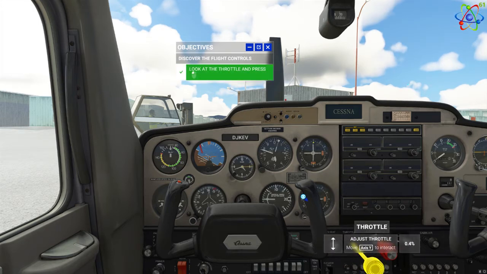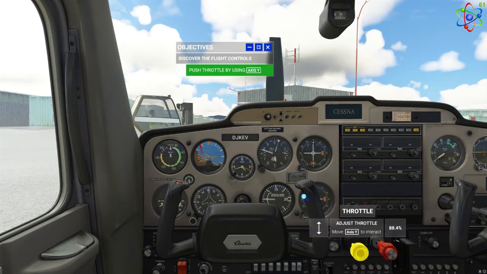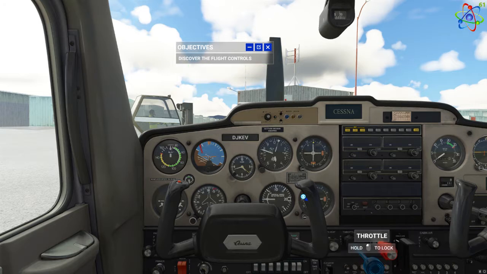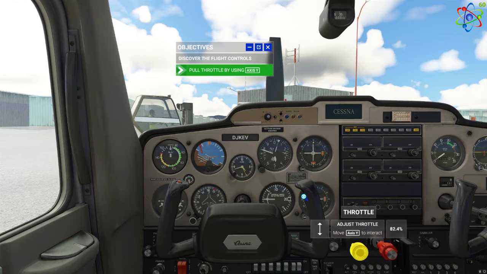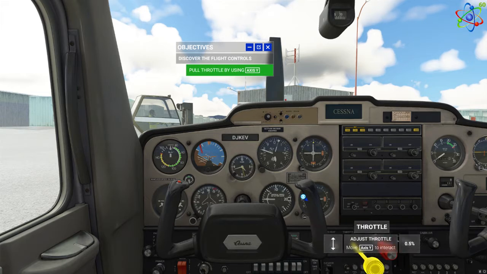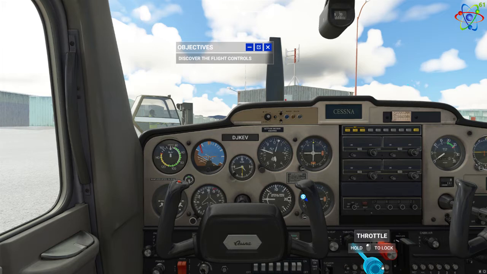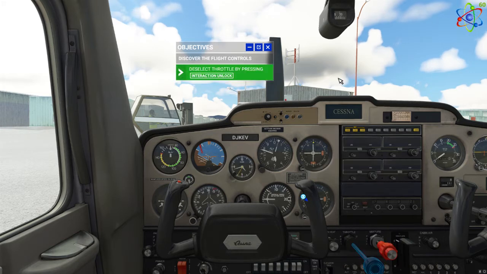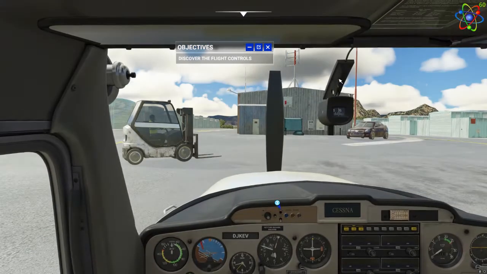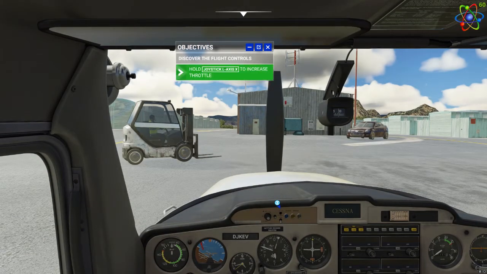Keep it selected and push it forward to increase power. Power is increased. Now pull it back to decrease power. Power is decreased. Now we'll do the same without focusing on it. Deselect the throttle. Look away from the throttle and increase power. Set throttle to idle. Great job.